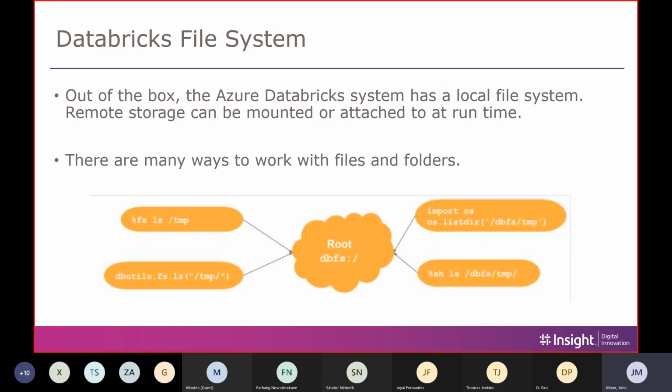I already showed you some data sets that come ready local on the storage, okay? And there are many different ways to do it. FS means file system. When we use the file system command, we can do anything like in Unix: ls means list, rm removes, mkdir makes a directory, cp copies. See where I'm going with this? The same commands are done in Python.